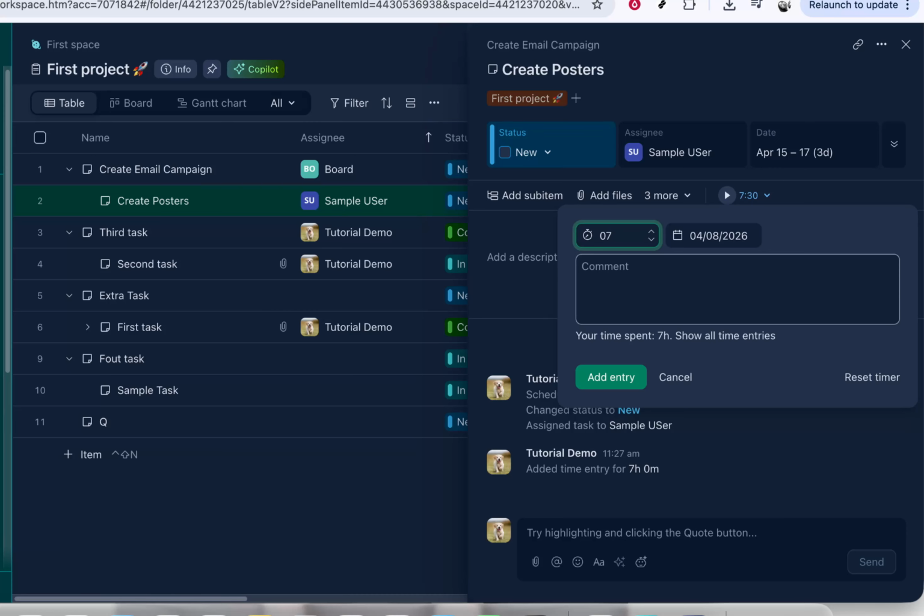Once you do this, the time you entered will be recorded and will show up in the time tracking area for that task. If you refresh or reopen the task, you'll see that the 0 has been replaced with the total time you've logged. And that's all you need to do to add time spent on a task in Wrike.